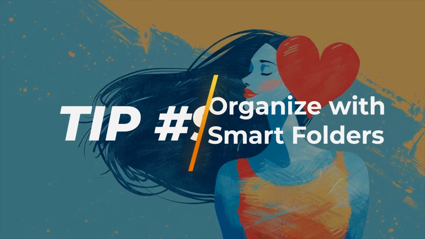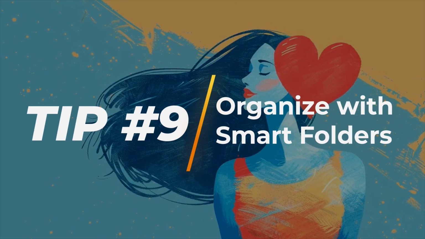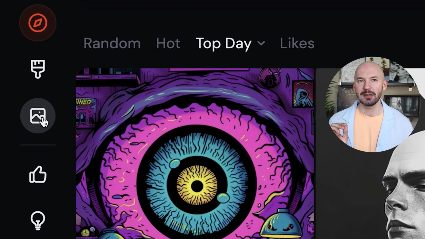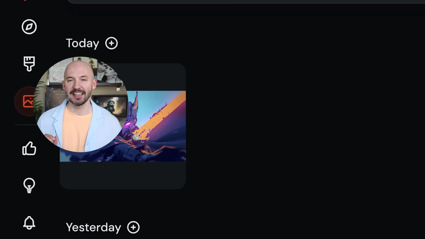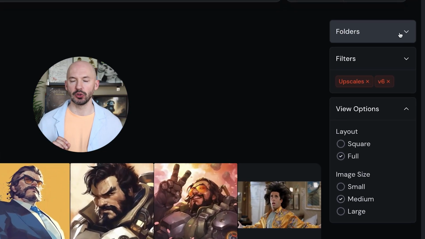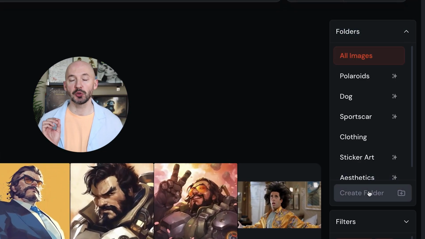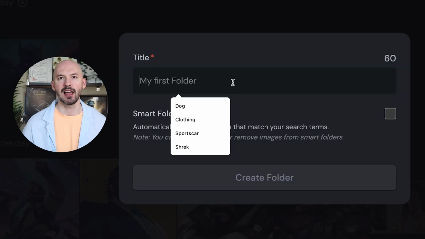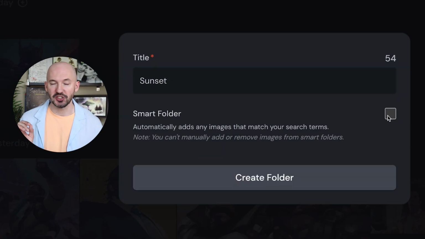Tip number 9, this is an organization tip. You can use smart folders on the Midjourney website for a fast way of keeping track of your pictures. To access your gallery on the website, you can click on this little image icon on the left side. And then on the right, we're gonna wanna click on this folders tab, and we're going to want to create a folder. You can call it whatever you want. Why don't I try sunset? Now we want to make sure we click on smart folder.